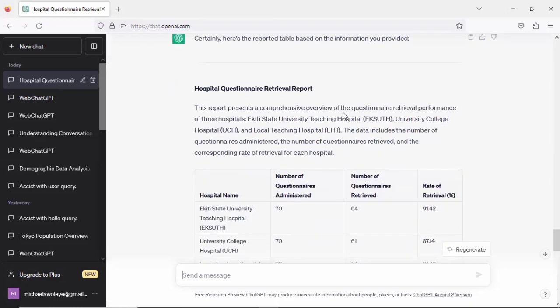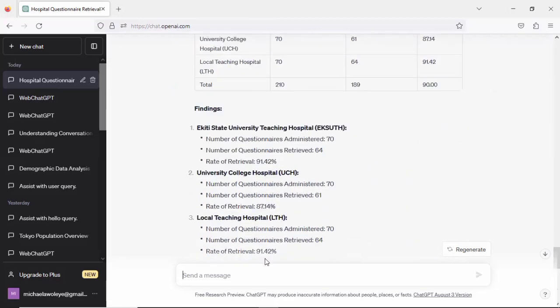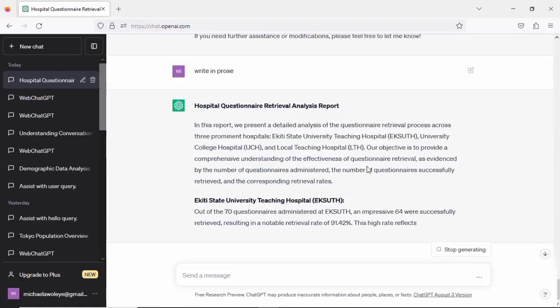It said this report presents a comprehensive overview of the questionnaire retrieval performance of 3 hospitals: Ekiti State University Teaching Hospital, and all of that. So the data includes the number of questionnaires administered, the number of questionnaires retrieved, and the corresponding rate of retrieval for each hospital. So that's what we have there, and this is the findings. You know, I would now ask ChatGPT to write it in prose. I don't want to be looking at bullet points, so let's see what we're going to have.